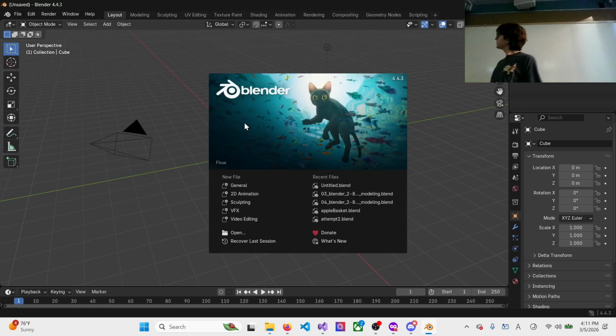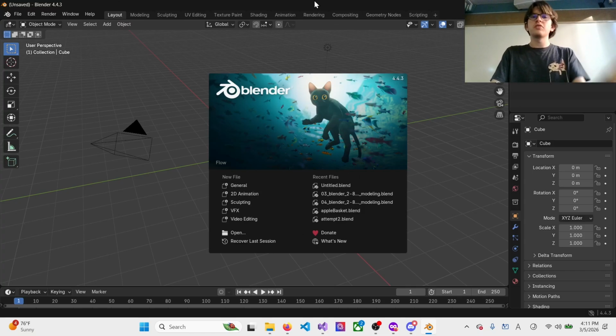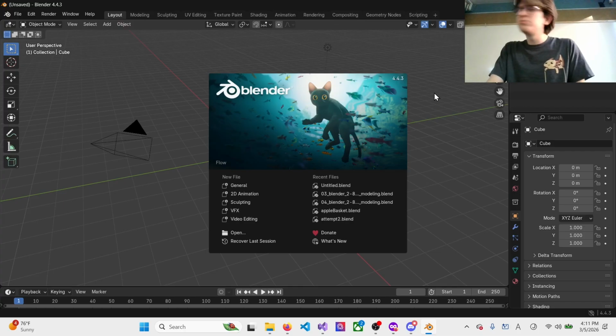Whenever you open Blender, you'll be greeted by a little splash screen showing an image created with Blender. This is right now advertising Flow, which is a whole movie animated in Blender.